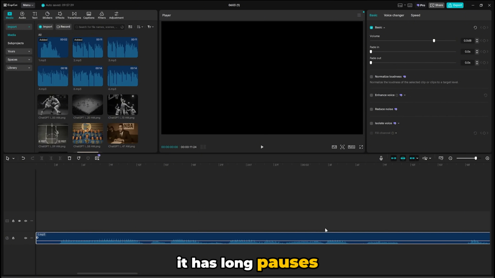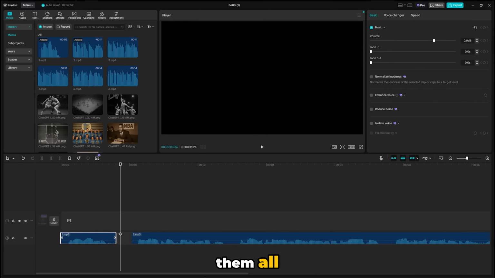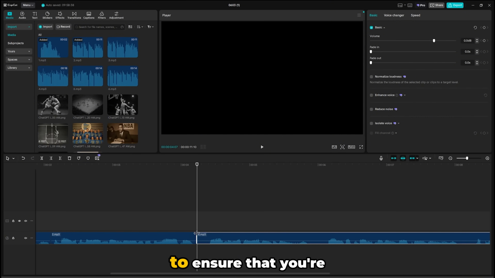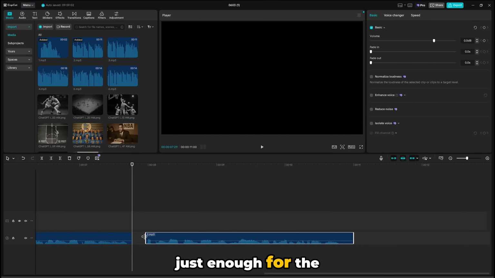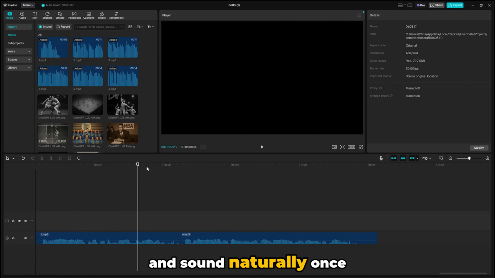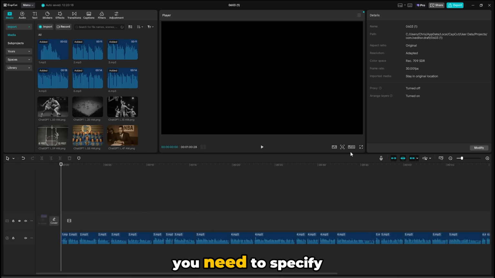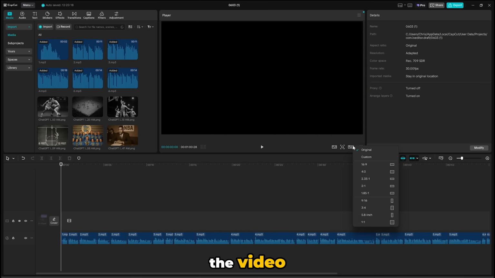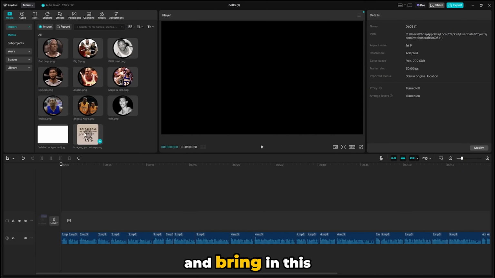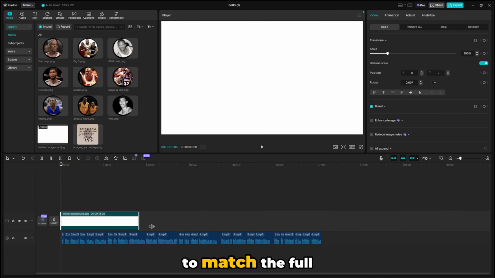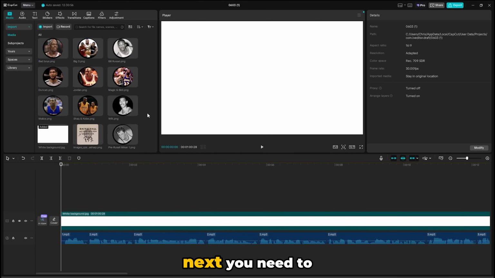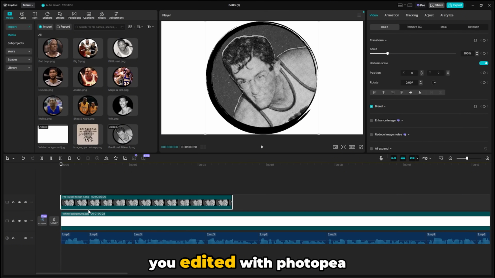If it has long pauses like these, go through and remove them all. To make it easier, keep playing it to ensure that you're removing just enough for the narration to still flow and sound natural. Once you're done with the cleanup, you need to specify the aspect ratio for the video. So choose 16 by 9 and bring in this white background and stretch it to match the full duration of your video.